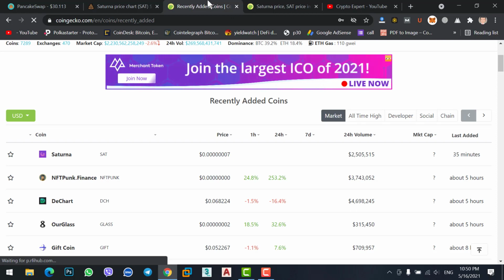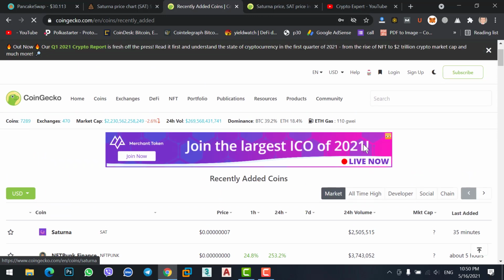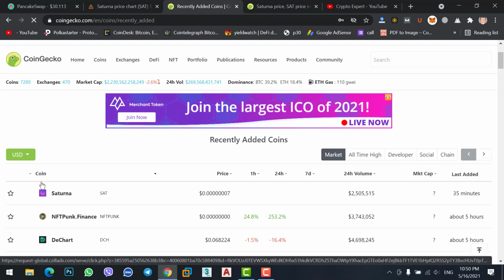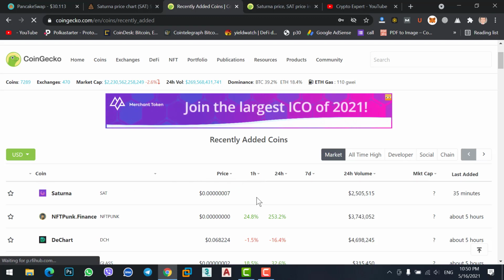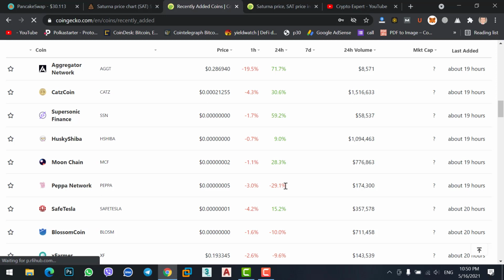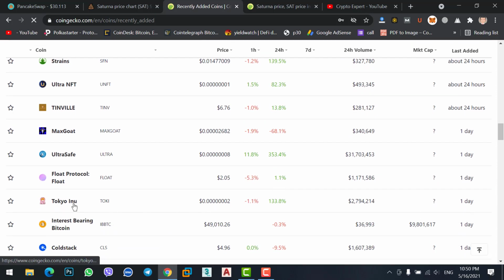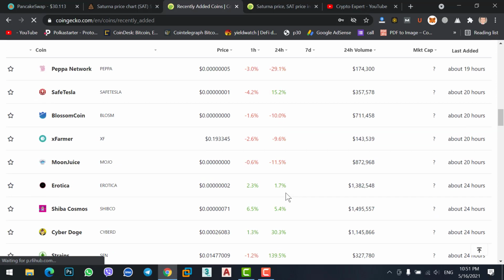In Recently Added Coins, you can add them to your watchlist. Make sure to create an account here, sign up, and subscribe to this website in order to get notifications whenever any news comes. This is the coin's name, this is the current price, the 1-hour percentage, 24-hour percentage, and 7-day percentage. See, there is no 7-day percentage because they are all new. These coins launched yesterday, see, before 24 hours. So these are all new coins. Tokyo Inu, I'm still in profit on this. So try to buy these coins because they can give you much profit.